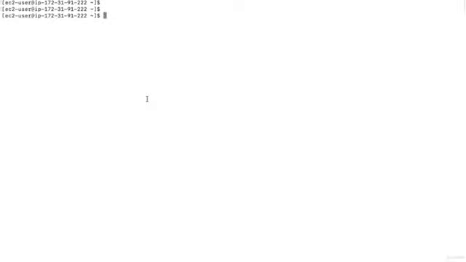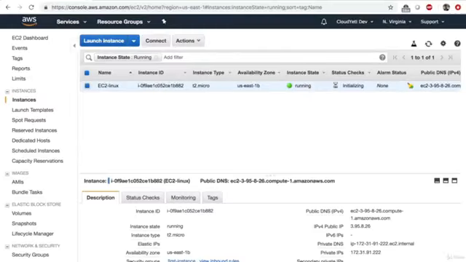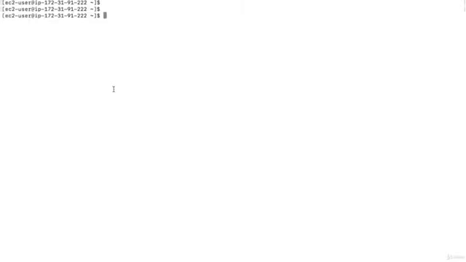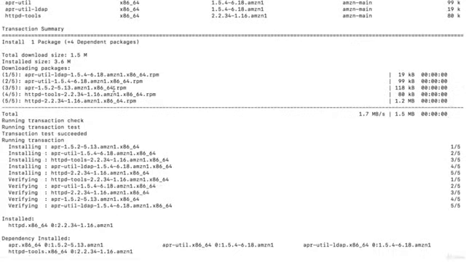Let's go back to our GitHub steps, and you can copy this command that will install the Apache Web Server. This is the command using the yum package manager on the Amazon Linux. If you were on Ubuntu or some other Linux distributions, you could be using apt-get, but for now, since we're using the Amazon Linux EC2 AMI, we have to use yum. So I'm going to copy this command and paste that command, which will install the Apache Web Server.